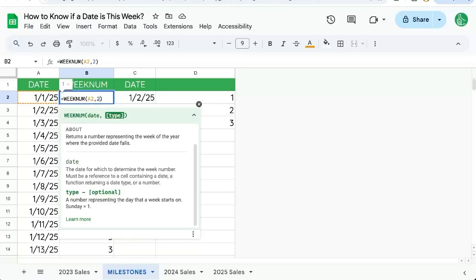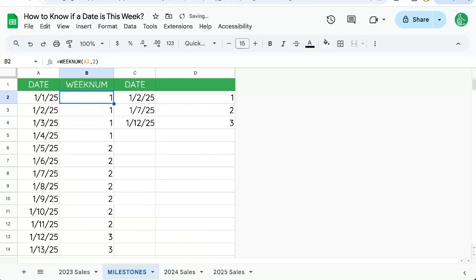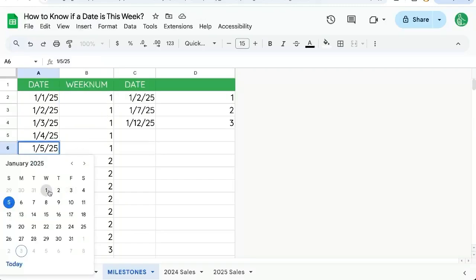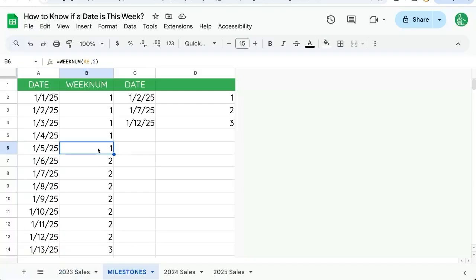So the option is the type, and the default is that it will always have a 1 here. But we can change this to 2, and let's copy-paste this down and see what happens. We see that the 5th is now in the 1st week. So that means we're going from Monday to Sunday as the weeks now. This might be much more helpful to you to find out, hey, are these two dates on the same week?